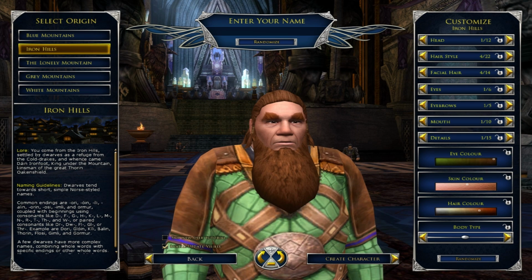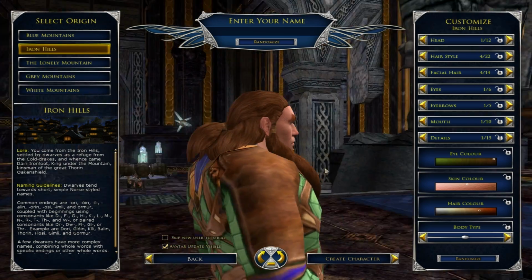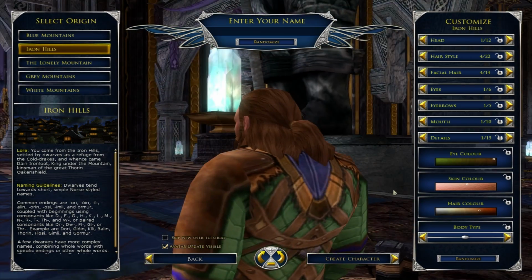Hair 4, face 4. Okay, so this hairstyle is actually using the new style, so I think that hair looks quite nice actually.